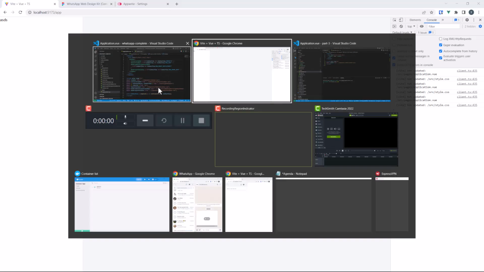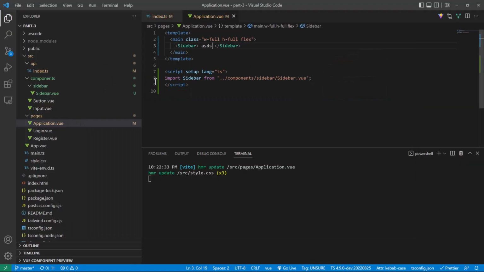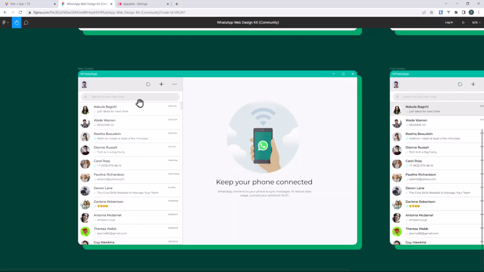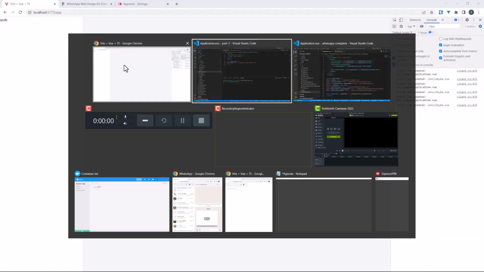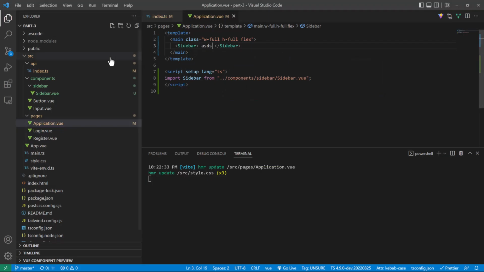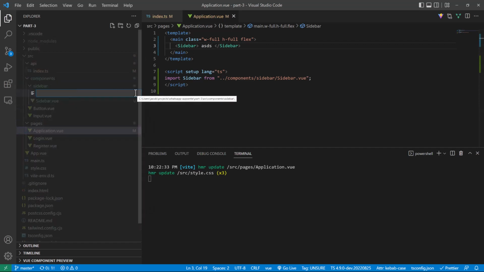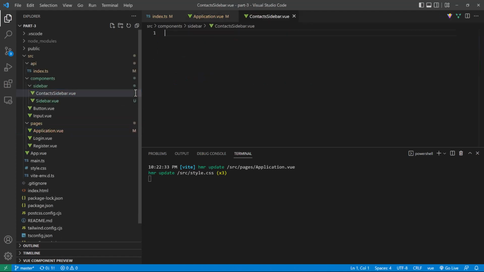Cool, so the first thing that we're going to want is the contacts sidebar, let's call it. The contact sidebar is essentially just this view where we have all our contacts. It will have a little profile image. We'll have the different buttons over here and the search. So let's start on that. So contacts sidebar, let's make a new component inside our sidebar folder, and we'll call that ContactsSidebar.vue.